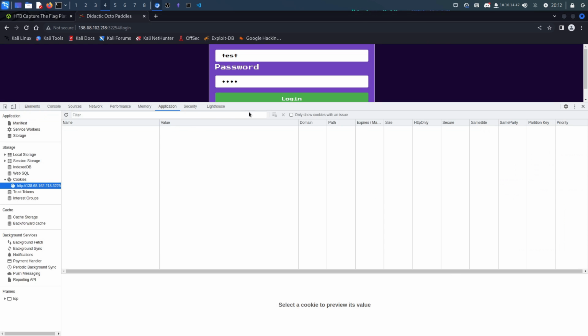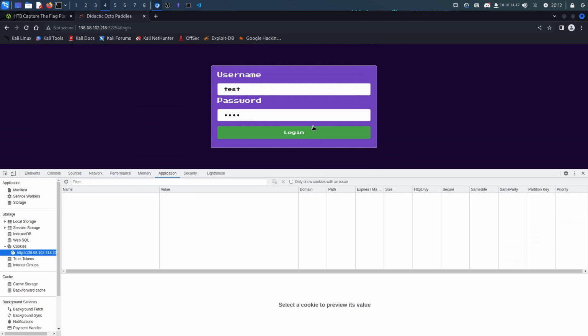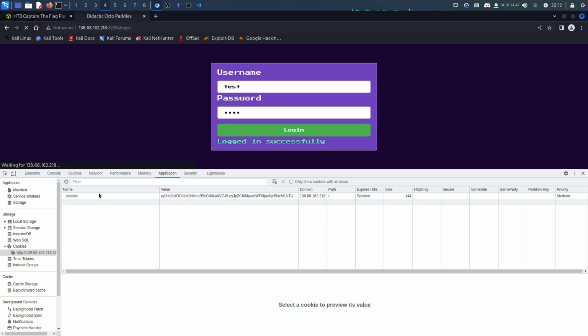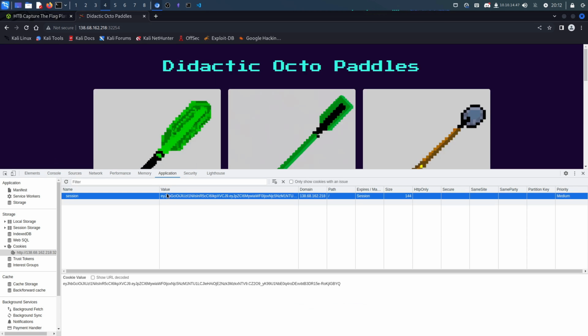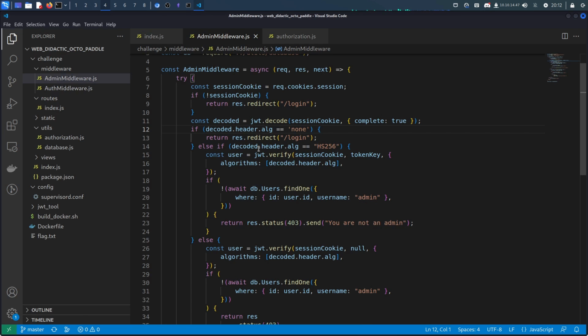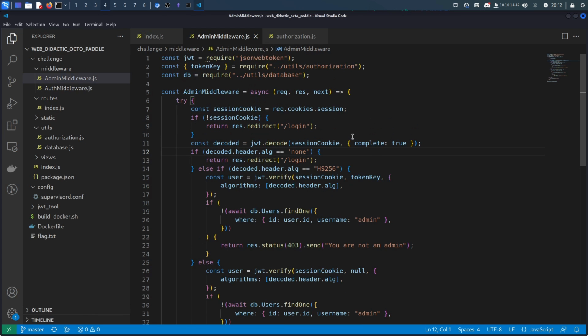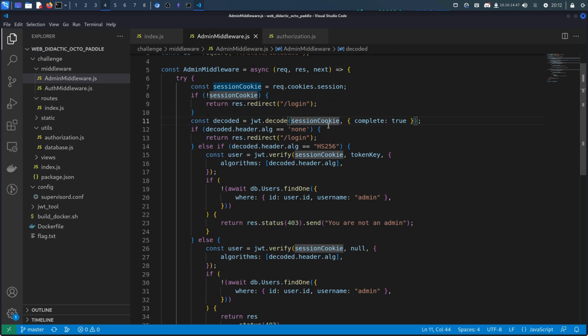Application, there's nothing, and as soon as I log in, we will have a new session here. So there you go. That's the session that we get, and we're gonna play around with that later. But for now, have a look at this. What's happening here? If you have a session, then it will try to get it. It will try to get your session from the cookies, and if you don't have it, it will send you back to the login. Now, it will try to decode the JSON Web Token.